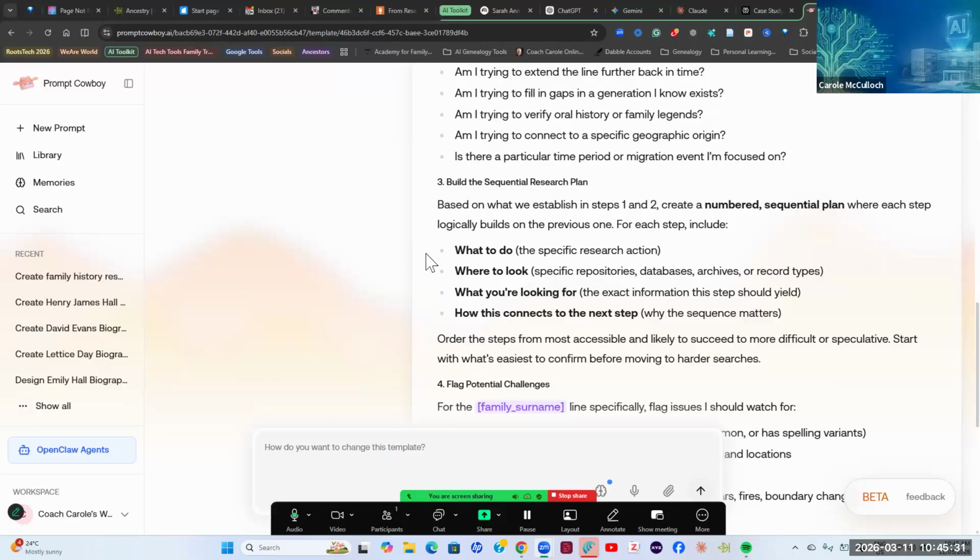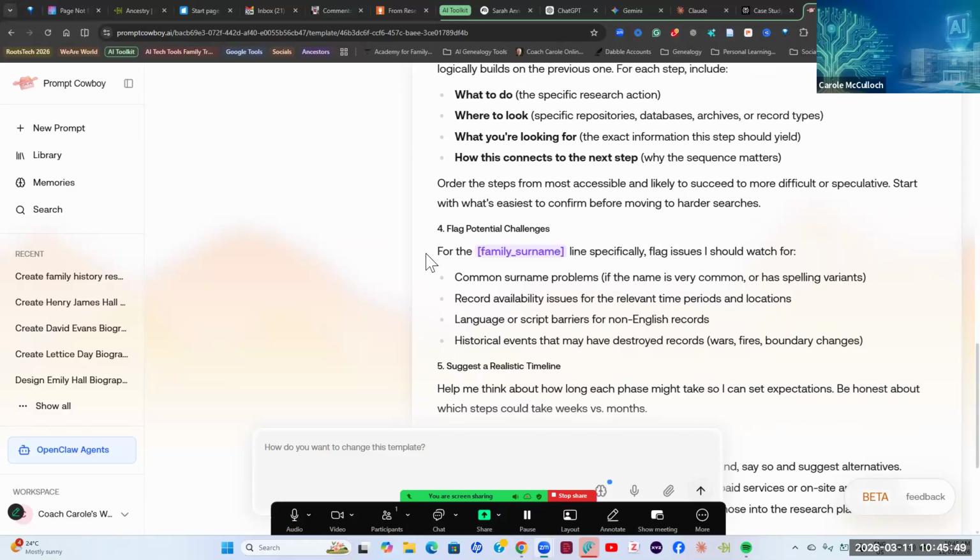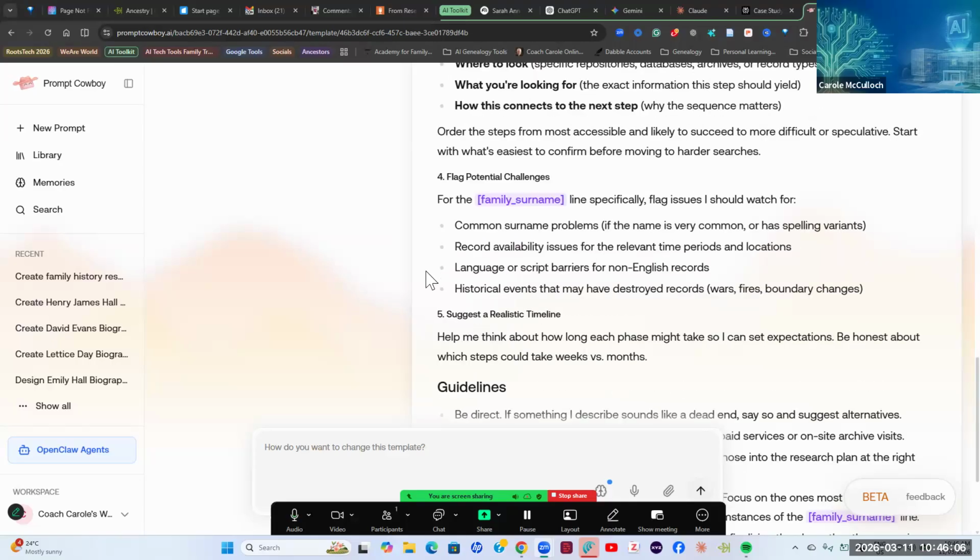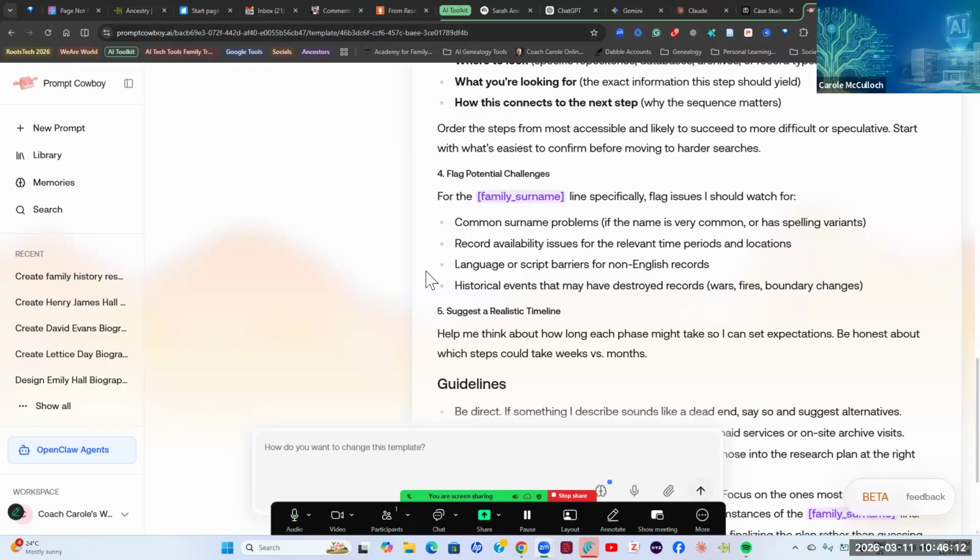Based on what we establish in steps 1 and 2, create a numbered sequential plan where each step logically builds on the previous one. Include what to do, where to look, what you're looking for, and how this connects to the next step. Number 4, flag potential challenges. For this family surname line, specifically flag issues that I should watch for. Common surname problems, record availability issues, language or script barriers, and historical records that may have destroyed records.